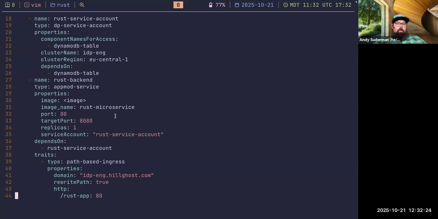So it runs on port 8080. I want to expose it on port 80. Here's that service account that I specified. So I wanted to use that. And I want to actually make this backend available outside of the cluster so that our front end can contact it. So I have this path-based ingress, which is going to run on /rust app on port 80.